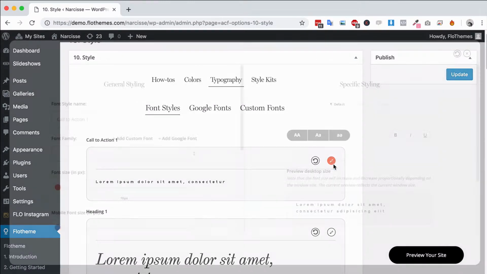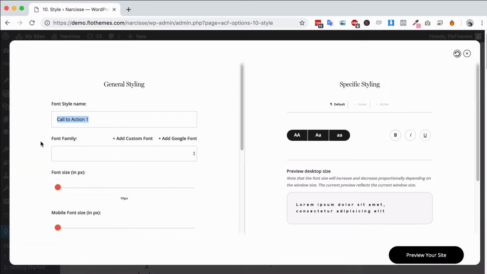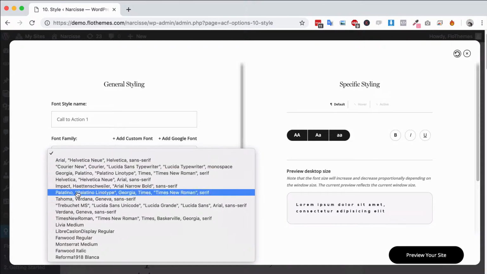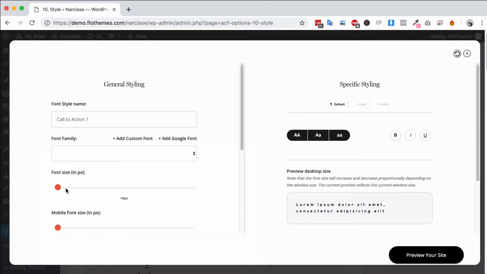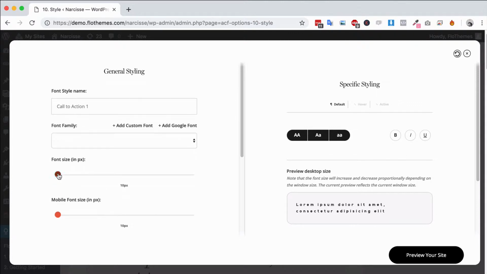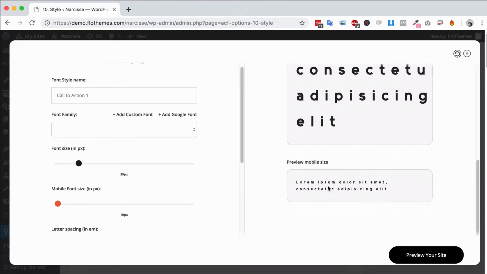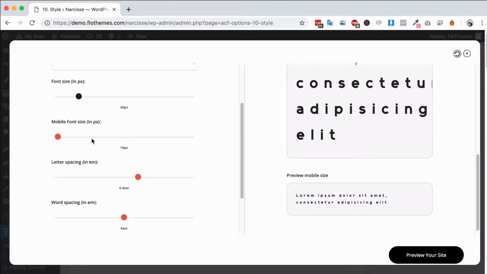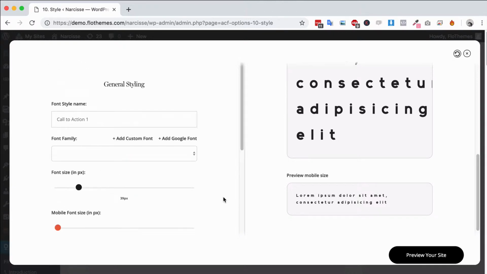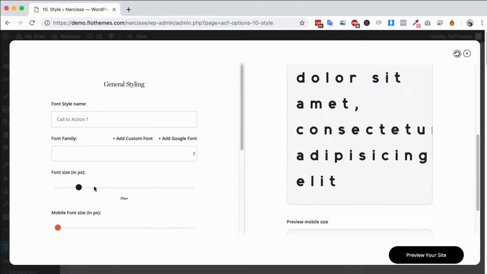So editing it, you just hit the pencil icon. You can rename it if you want. You can then choose the font family from any of the fonts that are added to the theme. You can choose the font size. You just choose the sizing. You can see a preview here on the right side. You'll also see a preview for mobile. You'll have mobile font sizing, letter spacing, word spacing, and line height. So that will be all the font style options.